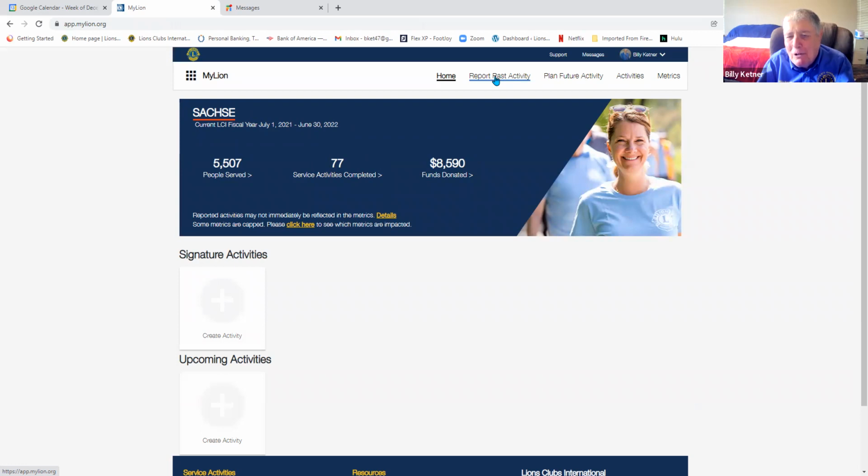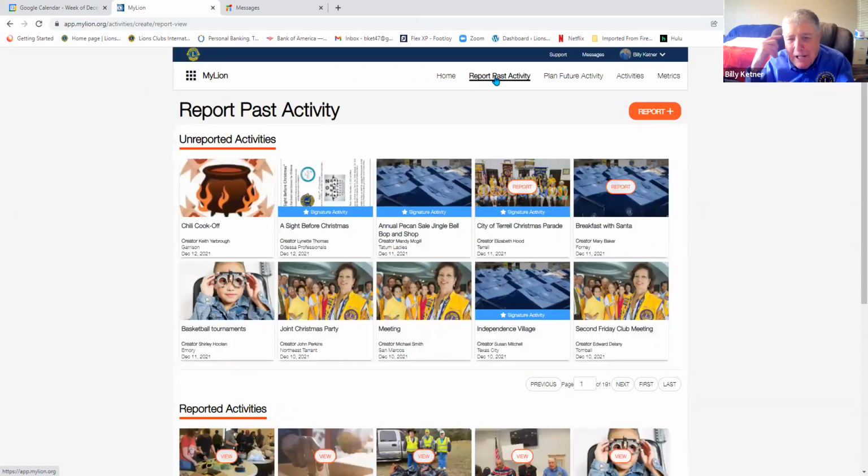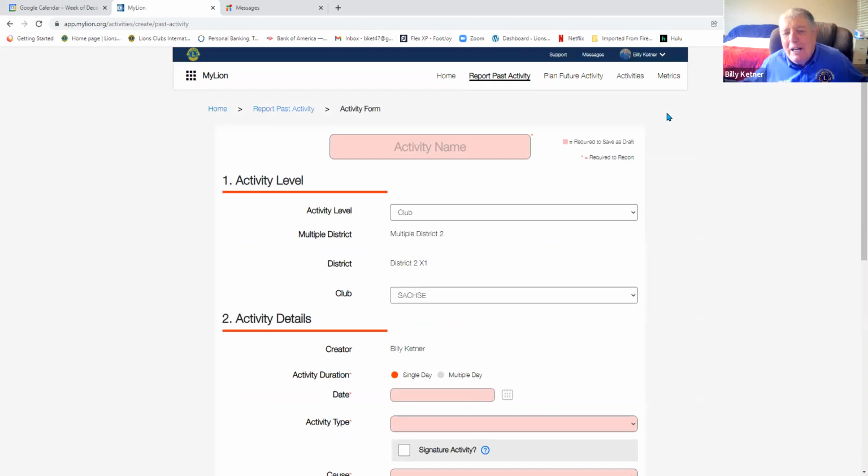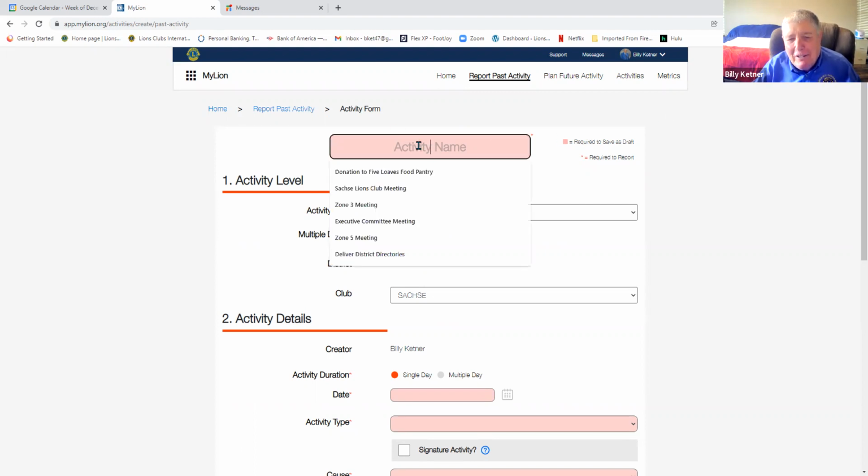I'm going to run you through several reports here that you can do. Under report past activity, it comes up to everybody around this area. But don't worry about that because the only button you need to worry about is the big orange report plus button. If you click on that, it brings up your screen that allows you to enter activities. And like I say, I'm going to run you through a few of them.